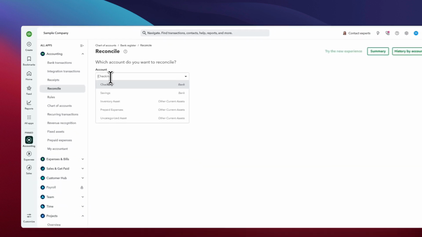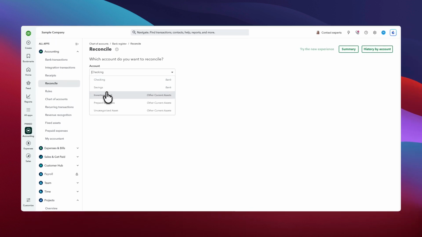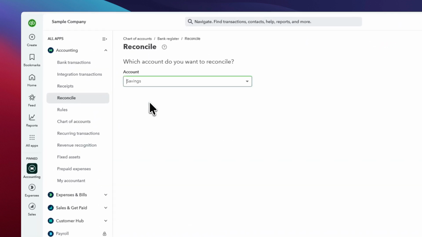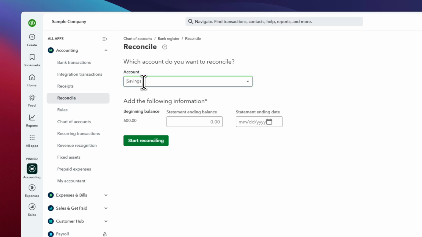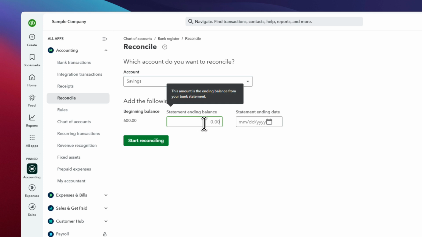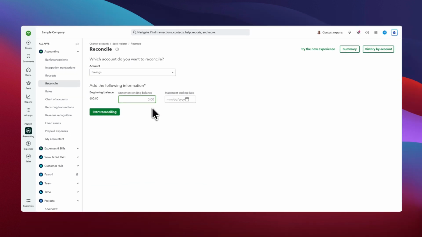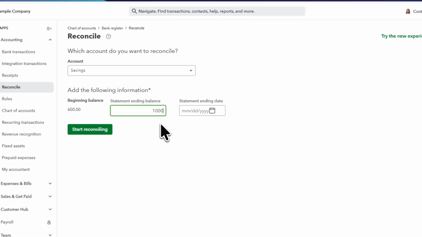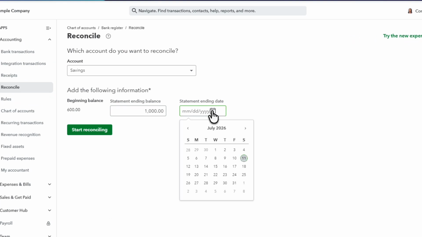Once you're there, choose the account you want to reconcile. Make sure you're selecting the same bank or credit card account that appears on your statement. Then enter the statement ending balance and the statement ending date exactly as they appear on that statement. Accuracy here is important because even a small mismatch can make the reconciliation more difficult later on. After that, click Start Reconciling.